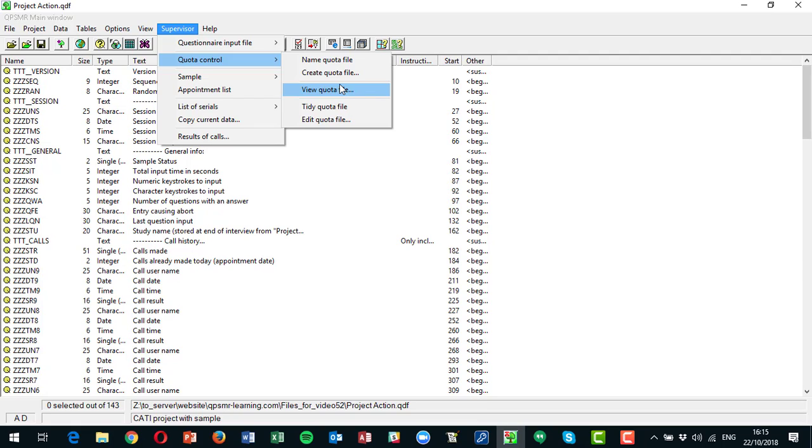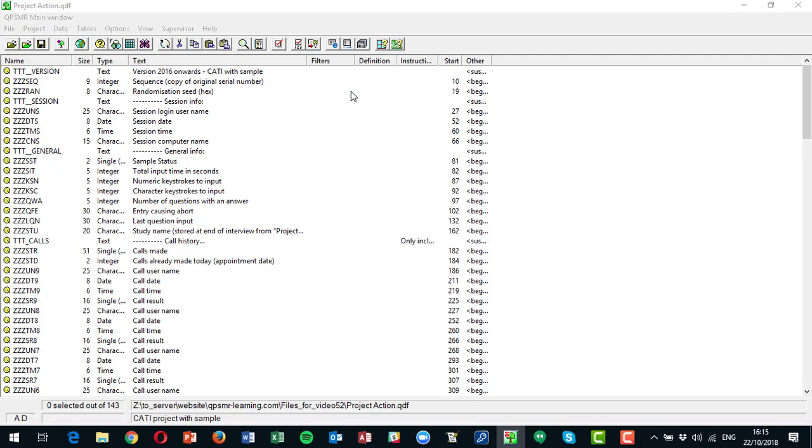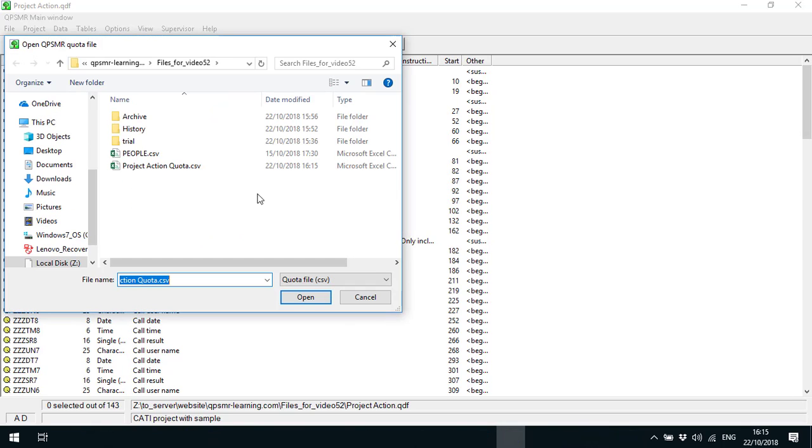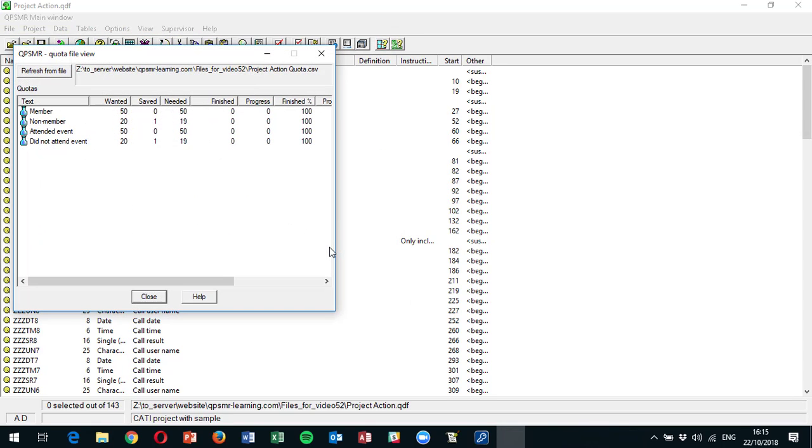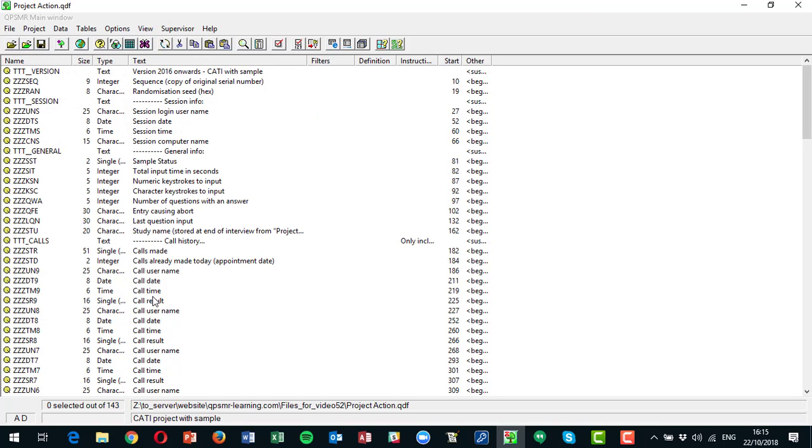And as the supervisor now, I can start to look at how my quota's going. Of course, that could be done concurrently. Obviously, the supervisor will be watching what's going on with the interviewer, and we can see here that we've got some saved records already, and we need another 19 in each of these particular samples still. So I've started my project and I've now got some data in here, and that will obviously update as required from time to time and as interviewers start collecting more records.